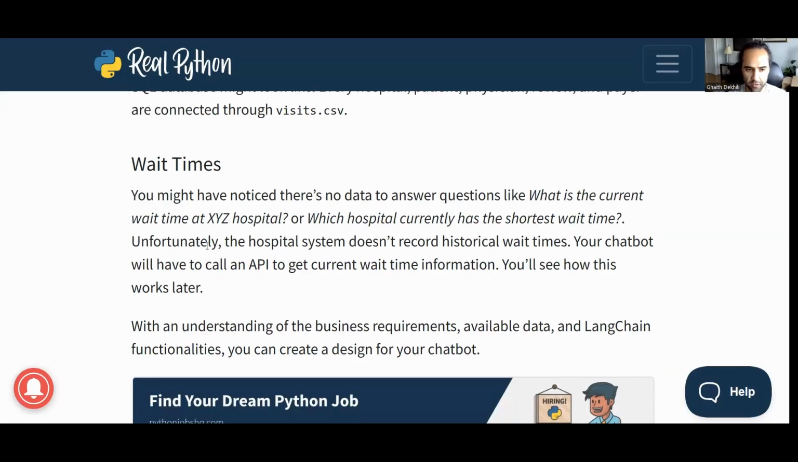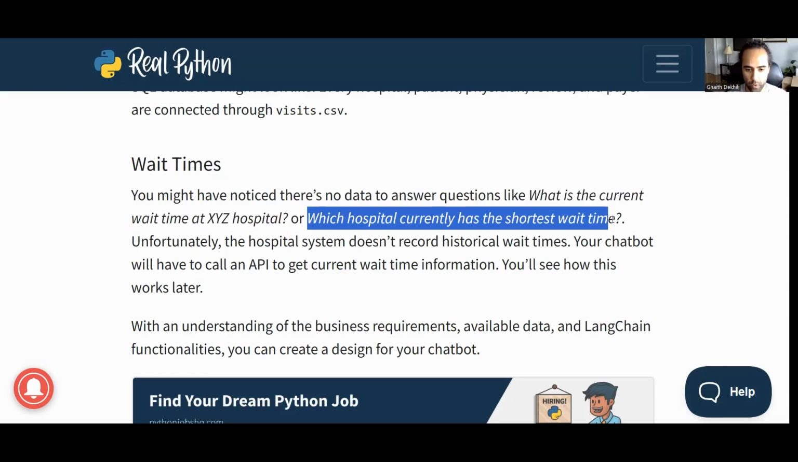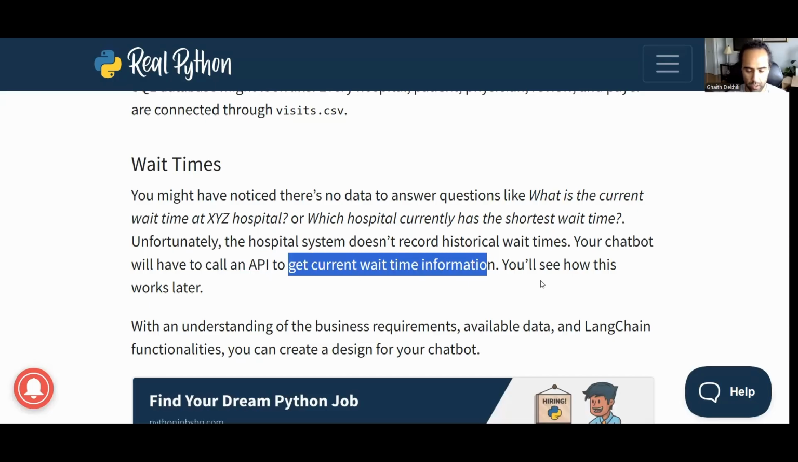Now, before finishing the video, let's talk about a special case where a user asks for information that is not present in the dataset. We can take wait times as an example. That might be needed by our chatbot to answer questions like what is the current wait time at a named hospital, or which hospital currently has the shortest wait time. Unfortunately, the hospital system doesn't record historical wait times, so the chatbot will need to have access to an API to get the current wait time information. And we will see how we will code these kind of functions in the next videos.